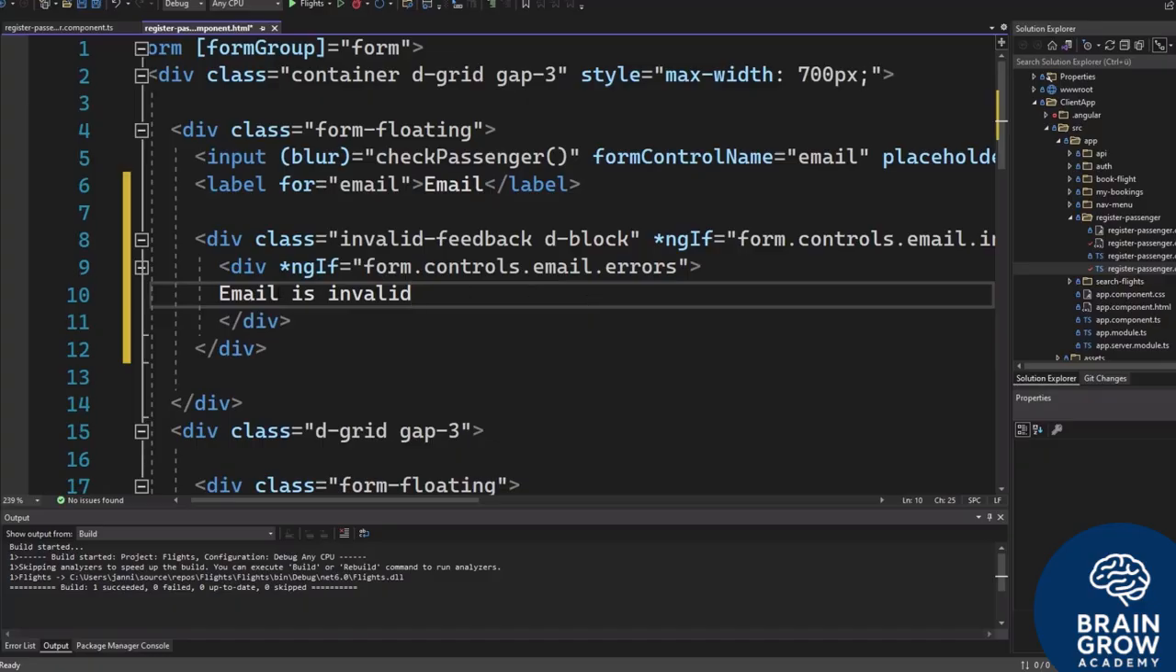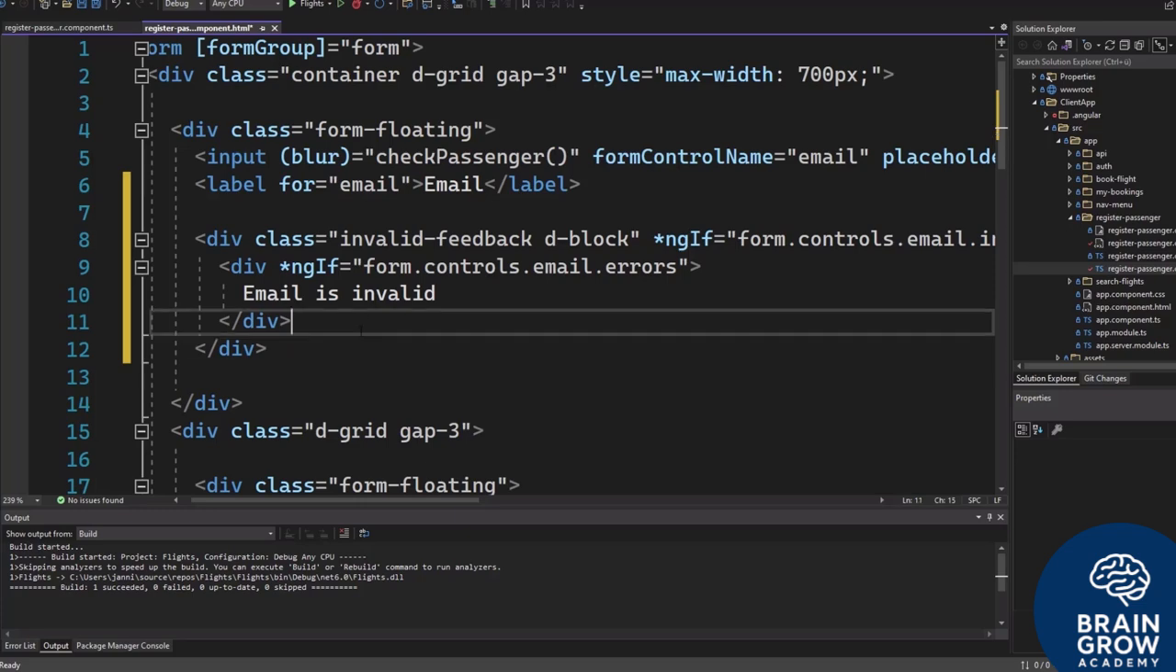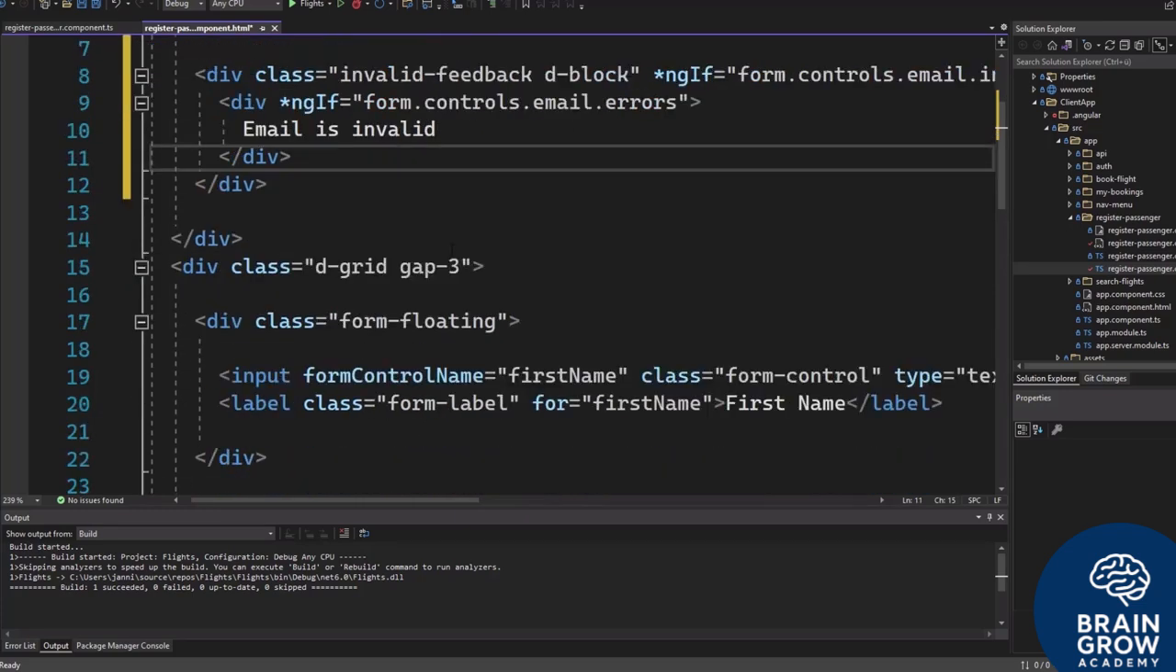So you can keep it like this. Now, form control email errors. For email, it's like, hey, your email address is invalid. We don't need to show any other information here. Now let's proceed with the next one, with first name.